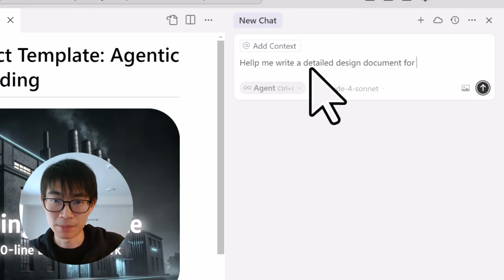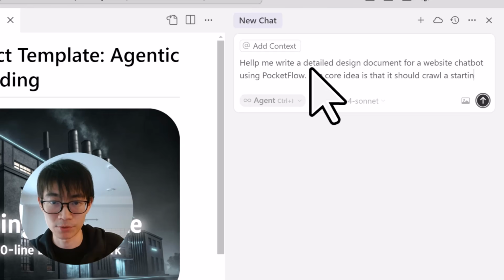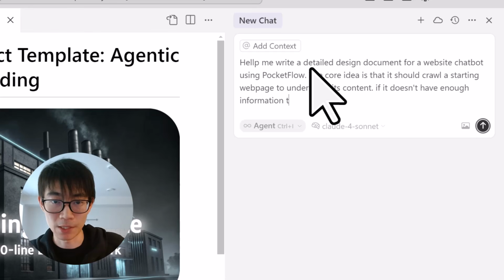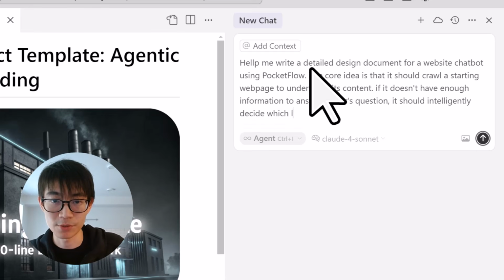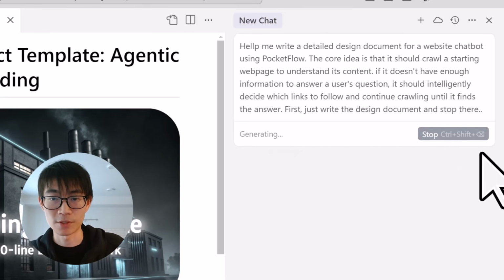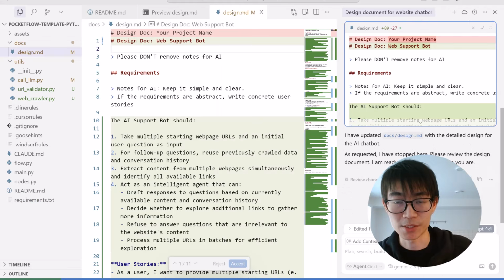I will type, help me write a detailed design document for a website chatbot using Pocket Flow. The core idea is that it should crawl a starting web page to understand its content. If it doesn't have enough information to answer the user's question, it should intelligently decide which links to follow and continue crawling until it finds the answer. First, just write the design document and stop there. And boom, just like that, Cursor populates our design document.